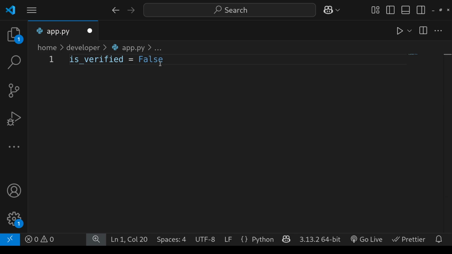Now look at the naming convention. True or False has the first letter as a capital letter, which is uppercase. So in this case, if I set this to True, look at the first letter T is uppercase. So this is what we call a Boolean. There can only be two possible values of a Boolean. It is either True or False, nothing else.